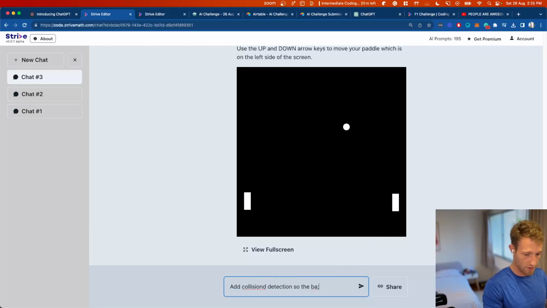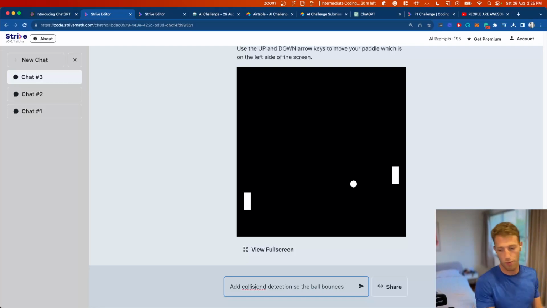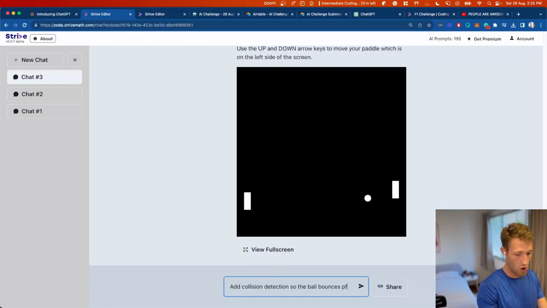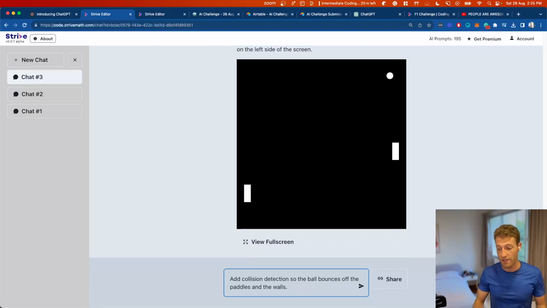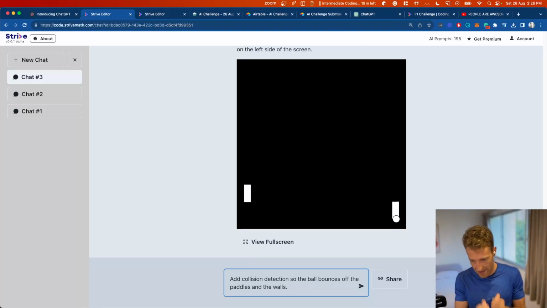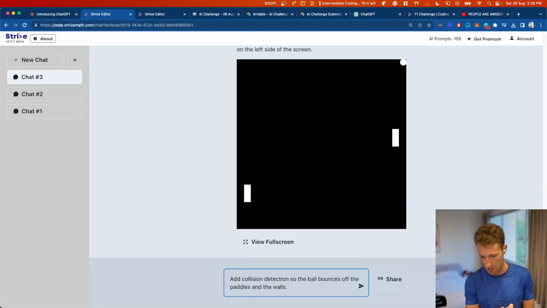So the ball bounces. And now what do we want the ball to bounce off of? So the ball bounces off the paddles and the walls. Notice, you need to be specific. If I just said add collision detection, it doesn't necessarily know what I need to add collision detection to. So the more specific you're able to be, the better.